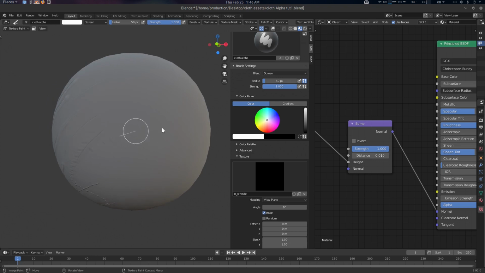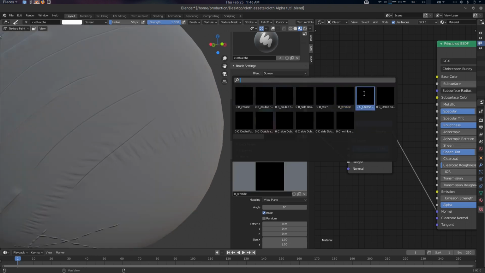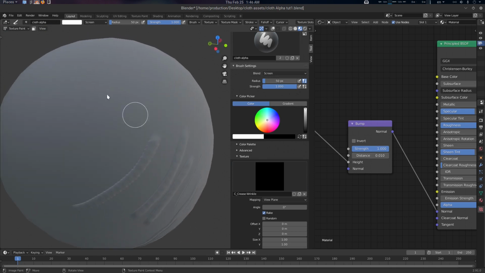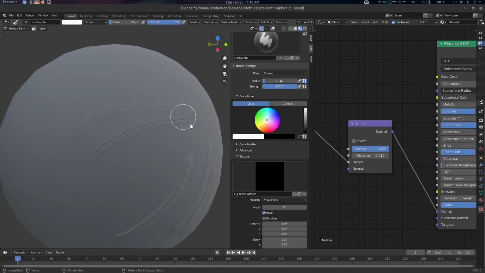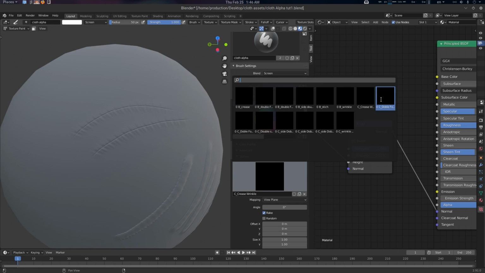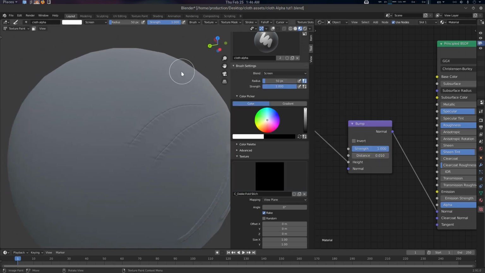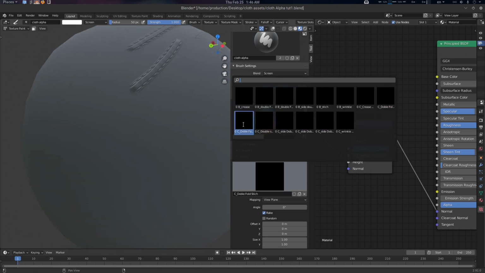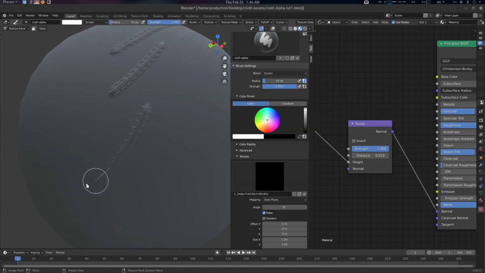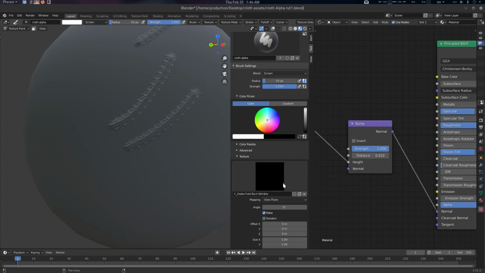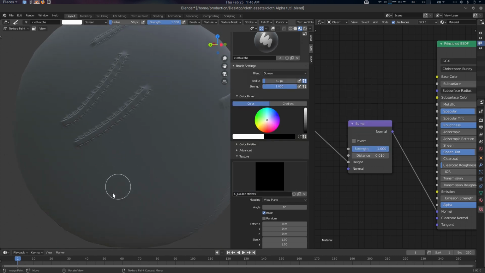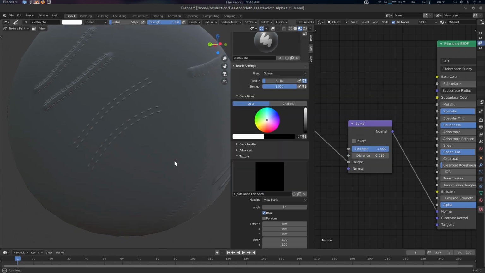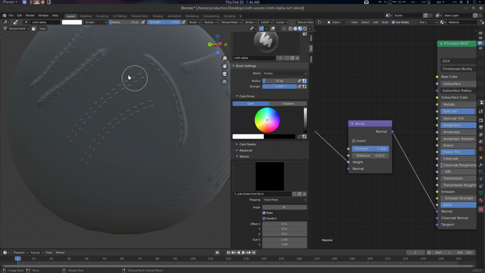There you go, wrinkle. And there is another one that is called crease wrinkle. So it will create a crease with a wrinkle. Okay. And there is double fold stitch. This is a double fold stitch. There is double fold stitch wrinkle. Okay. This one is double stitch. This one is double fold stitch.